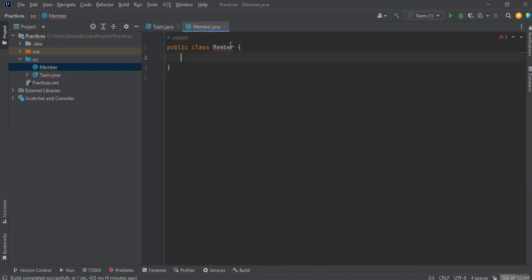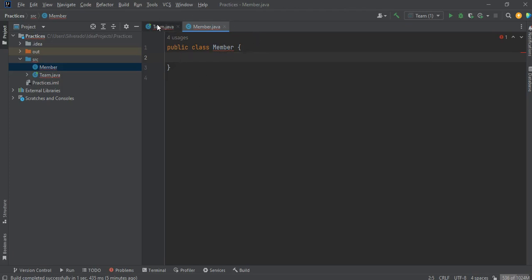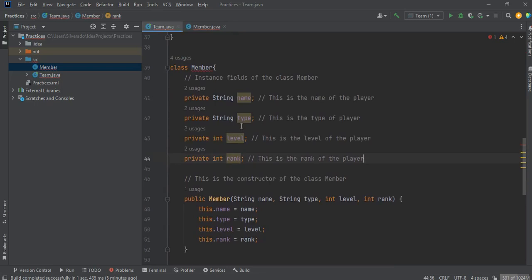duplicate class found in the file, C user, Silverado, idea, projects, practice, whatever. It is because of this class that we created right here within the file Team. They are in the same folder, or they are included in the same project. What I haven't done is I haven't created packages.